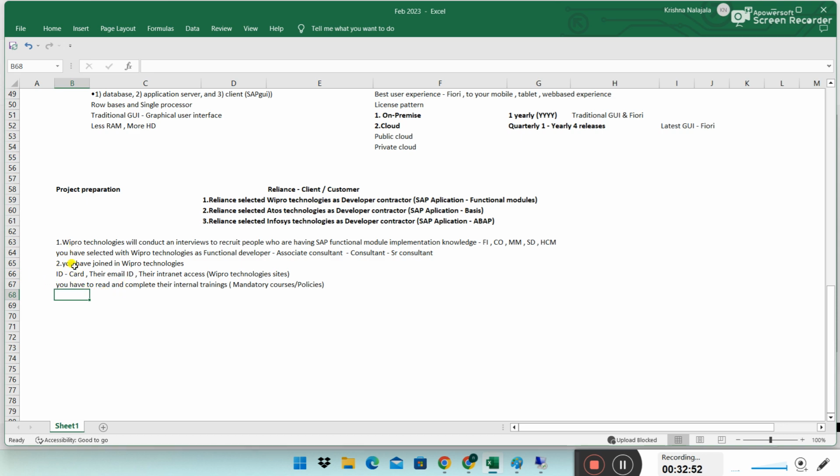Once you join, on the joining day, having been selected in Wipro Technologies, there will be an induction for 2 to 3 days. On the first day they'll take documents and do joining formalities. They'll give you an ID card and email ID and all. For the next 2 days they'll explain about Wipro Technologies to you: all the policies, HR policies, transportation, how it will be, all the facilities, everything about Wipro Technologies. Induction means they'll give you an introduction.